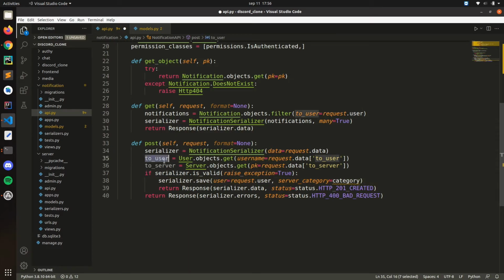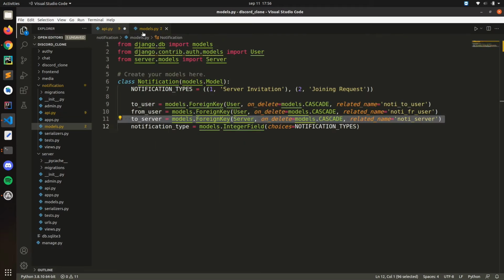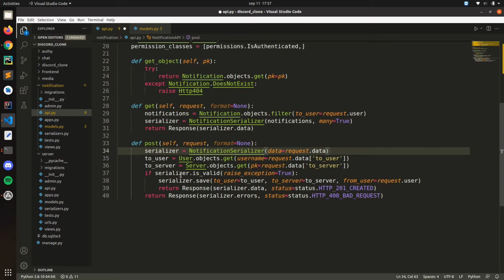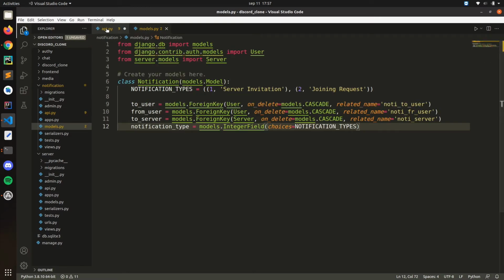And then here we put to_user. We pass to_user here, just like that. And let's delete this one, to_server. We pull to_server, right? And here from_user, because remember we need to set it from user to, we put request.user. That's basically to get the first one that's like a server invitation, because we're sending an invitation to a user, right? And okay, let me check. Yeah, server invitation.